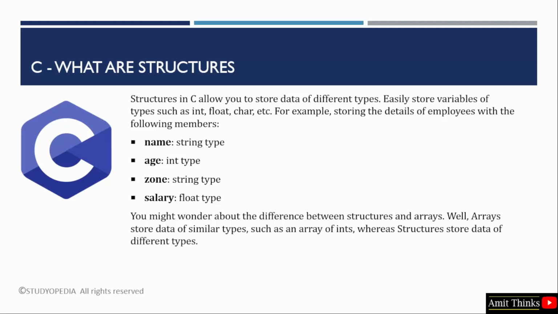Structures in C allow you to group variables of different types together under a single name. This is useful for creating complex data types that represent real-world objects or entities with multiple attributes. With structures, you can easily store variables of different types such as int, char and others. This is quite different from arrays, right? Because arrays store data of similar types, like we saw in the previous lessons. We stored the marks of students which were integers, but with structures you can store data of different types.